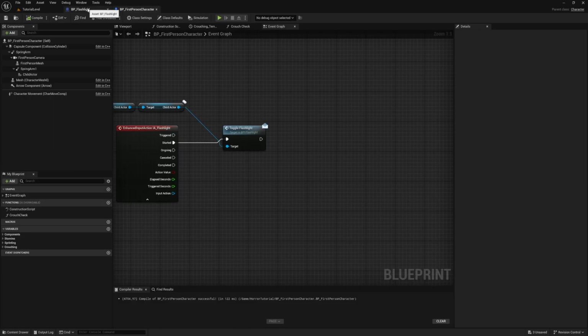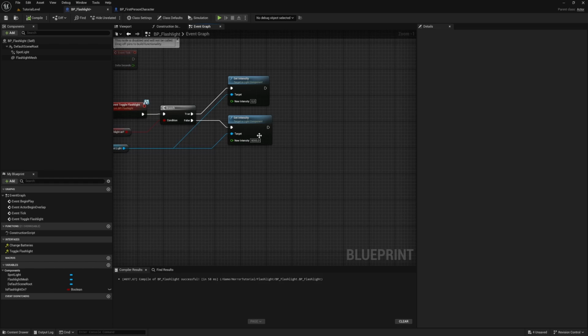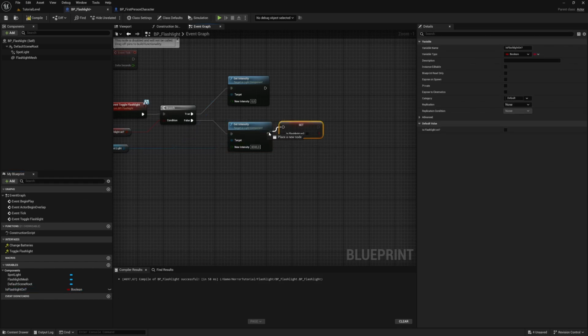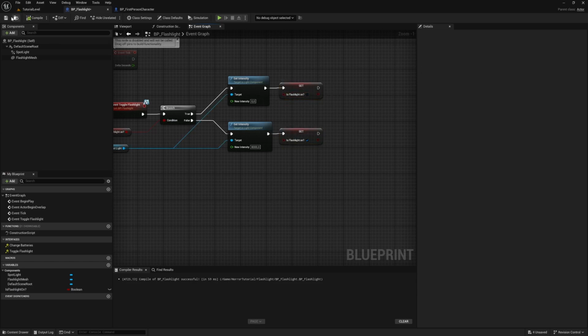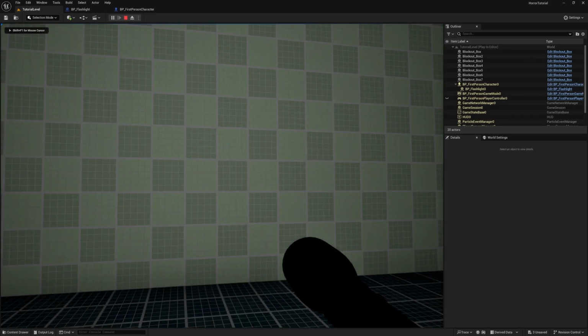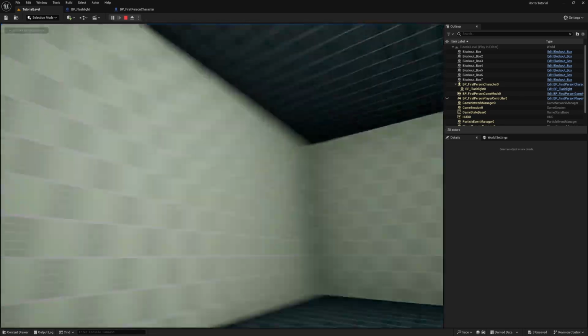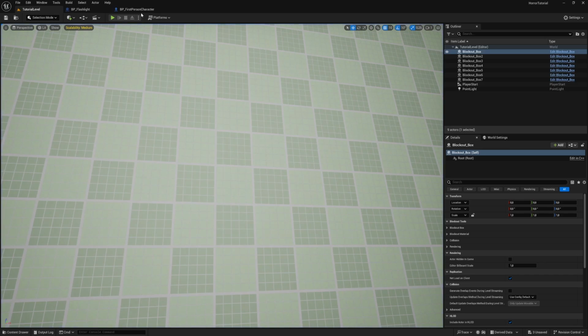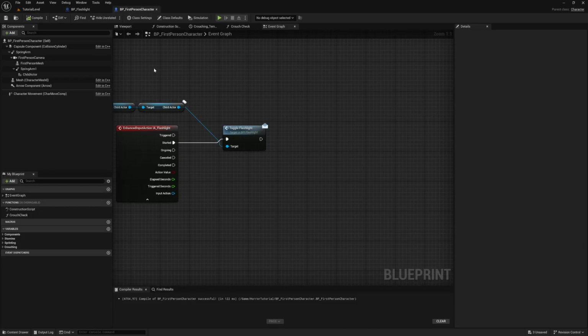Because what we have to do now is when we turn the flashlight on, we need to set flashlight is on. When we turn it off, we need to turn it off like this. Now if I try it, so if I press F on, F off. There we go. So now we've got the very basic flashlight turning on and off.